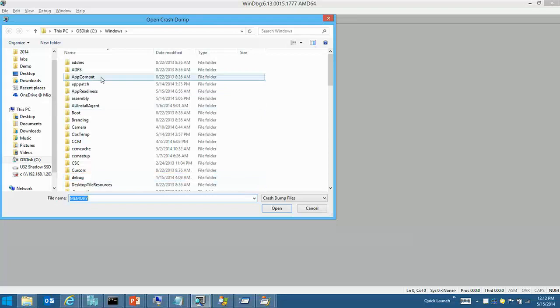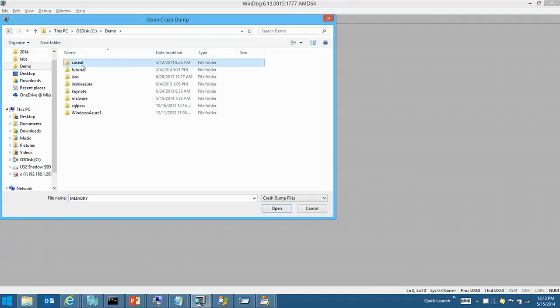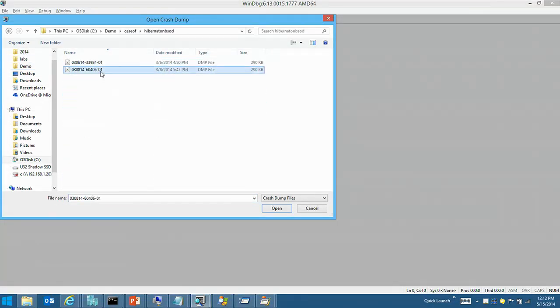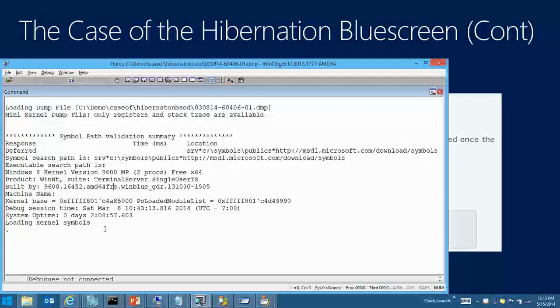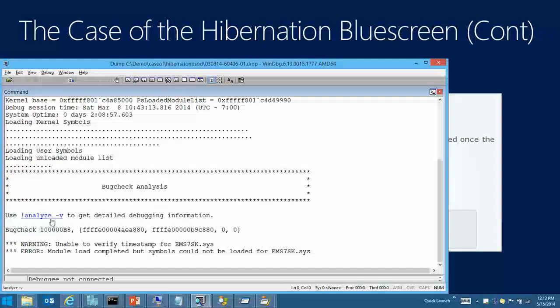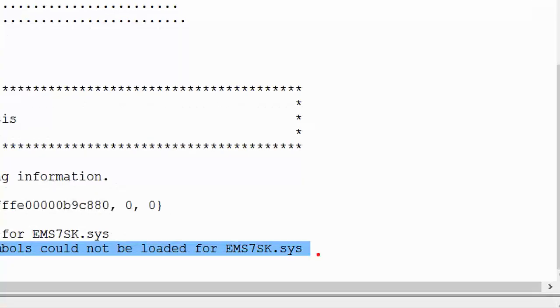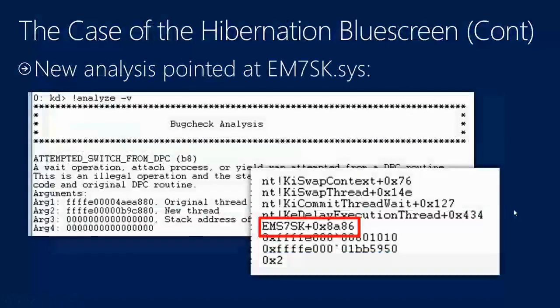Let's see if maybe it's faster this time. So, demo. Okay, it's going to lag again. But you can see already a kind of hint: there are third-party drivers that don't have symbols for them. That's often the clue right there. And in the analysis, if you take a look, attempted switch from DPC, and then !analyze -v says that it thinks this thing is responsible. This is the stack trace that leads it to this conclusion.